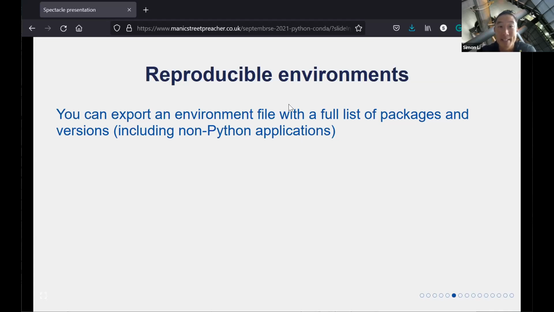And again, because Conda is not just for Python, you could also use this for R packages. Which version of R are you using? What R dependencies are there? Or even other applications. So for example, if you're using a particular version of a bioinformatics tool, that can be encoded in your environment file.